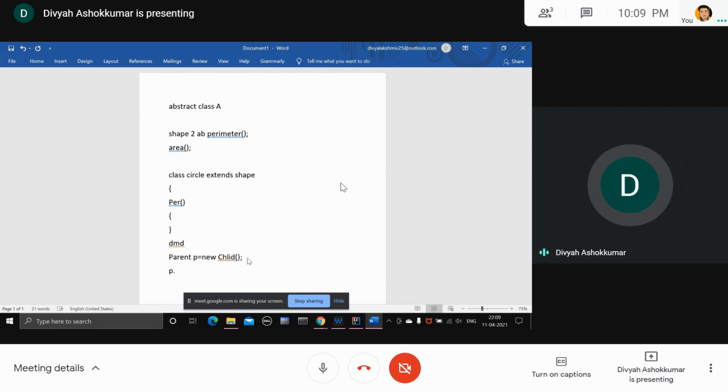When you call any method of it, suppose perimeter, see, if the method is present in the child class, and it is also present in the parent class, only then it will be executed. Otherwise, it won't execute. So this is known as dynamic method dispatch. Whenever there is an overriding concept, this can be applicable. So this dynamic dispatch is only applicable in overriding.